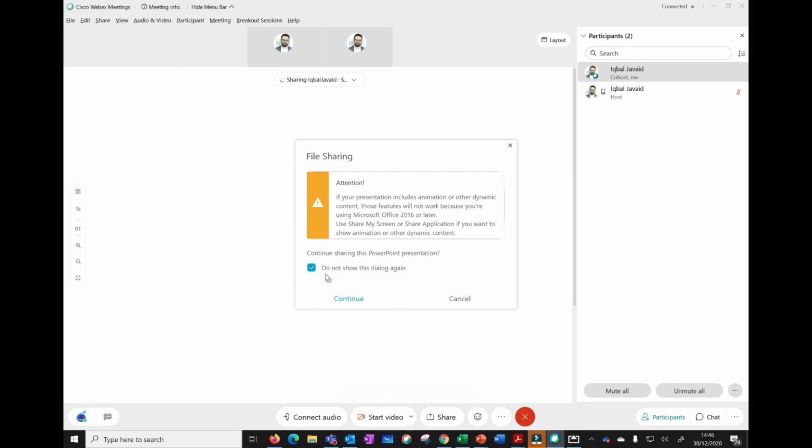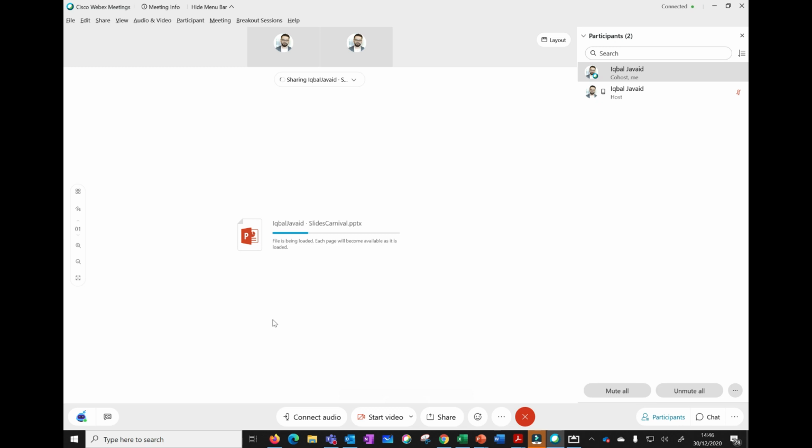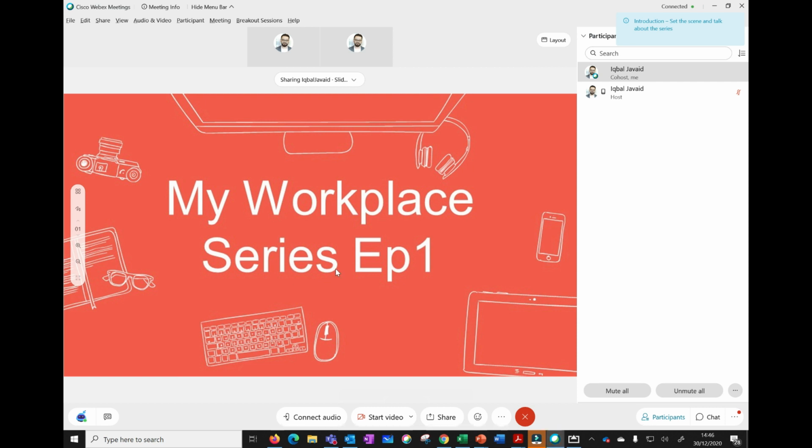So you can click on the tick box so it doesn't appear again, and just click continue, and that should go ahead and upload the file to your meeting. The benefits of this is it makes the transition from one slide to another a lot quicker, and as I said, it gives you better control, and the best part of all is it also allows you to view your notes, which can be quite difficult to do if you're presenting on a single screen.